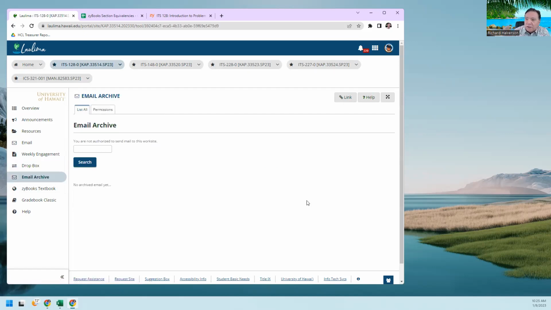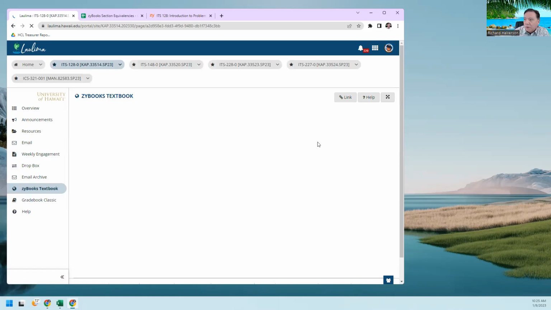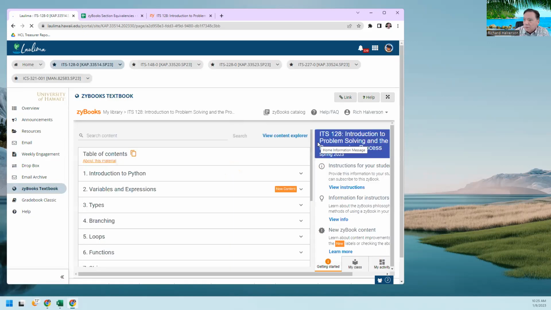All the emails that are going to be sent, I'm going to archive them because there might be some important information there. And this is where you get the textbook. So this is a link to the textbook. Should pop open. I got to fix that. It should pop open. And then this is the Gradebook Classic.